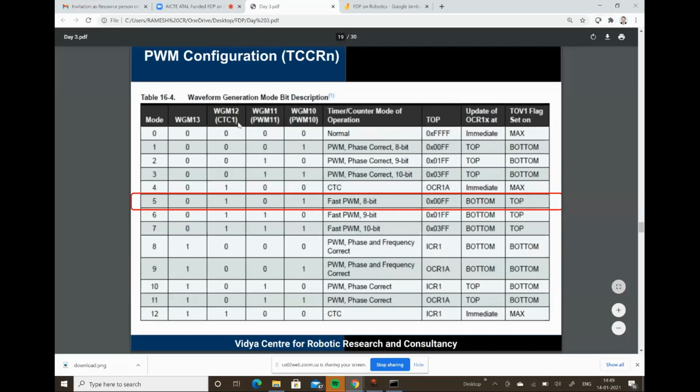Now, these bits WGM10, 11, 12 and 13 determine the type of PWM, as I told you. Here you can see that when I load the value 0, normal operation takes place. If I go to the combination 0001, I can generate a PWM in the phase correct mode, where the maximum value up to which TCNT can go is 8-bit. That is, even though you're using Timer 1, a 16-bit timer, the maximum value the counter register can count up to is an 8-bit representation, that is up to FF.